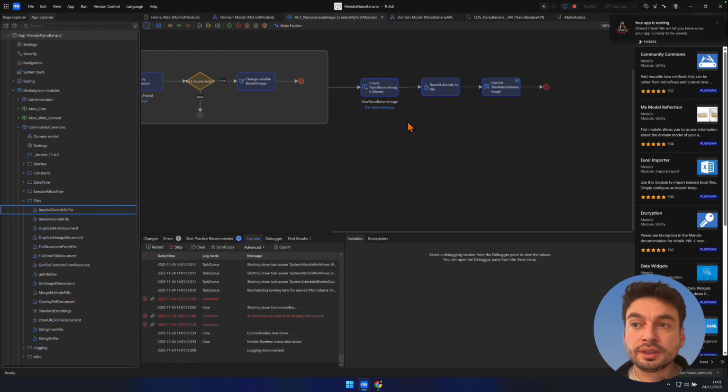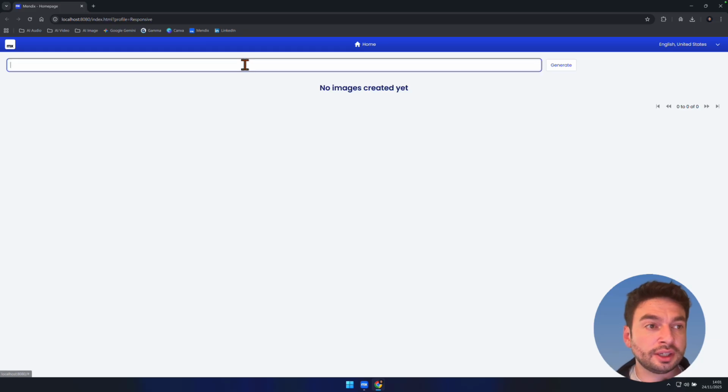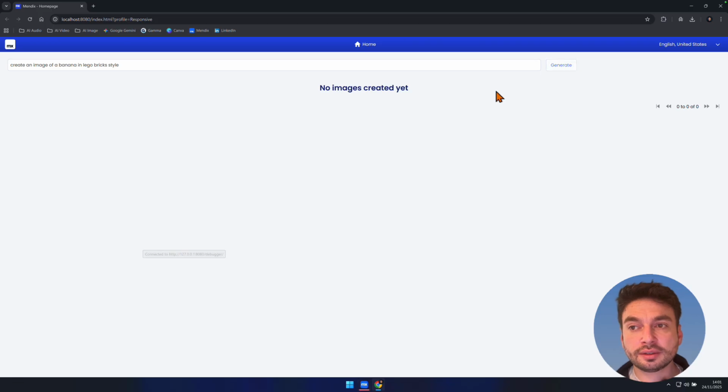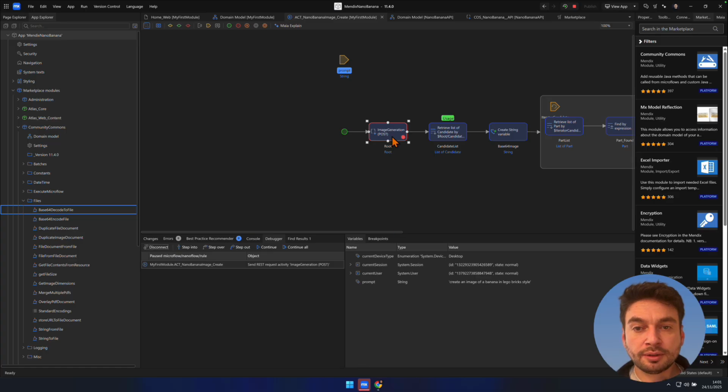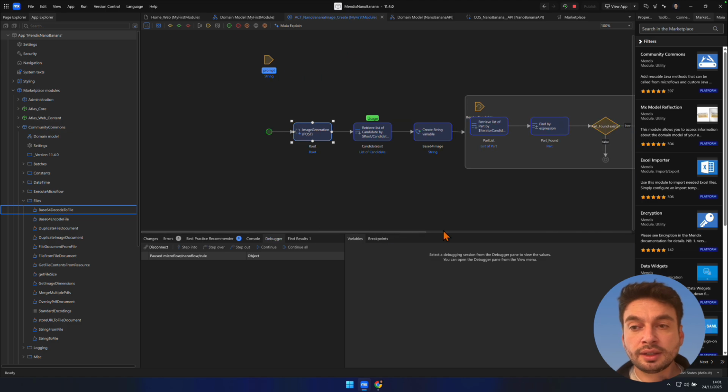I wanted to use the Nano Banana Pro, but right now it's basically overloaded. I get the response, but we can check in a bit. So let's go in here and say, create an image of a, let's say, banana in Lego bricks style. Click here on generate. Now I have my debugger here still. I will remove this. Click continue, and then, yeah, it will take some time until it generates this.